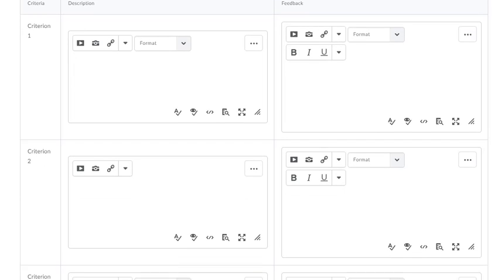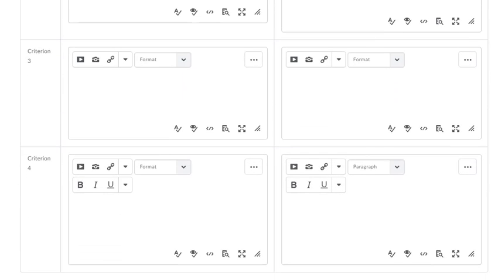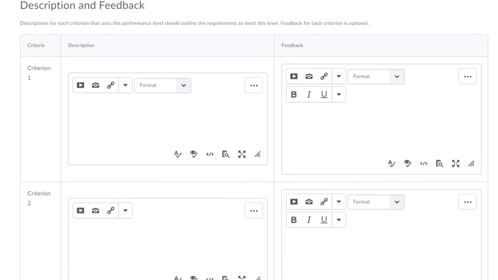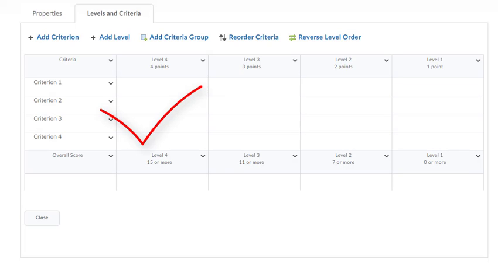On the left-hand side, you'll see the criteria, and you can input all of your descriptions here. It will also allow you to input hyperlinks, images, and videos if needed. Once you're finished with all the descriptions and feedback for each level, you can save. And once each level is completed within your rubric, you can close.